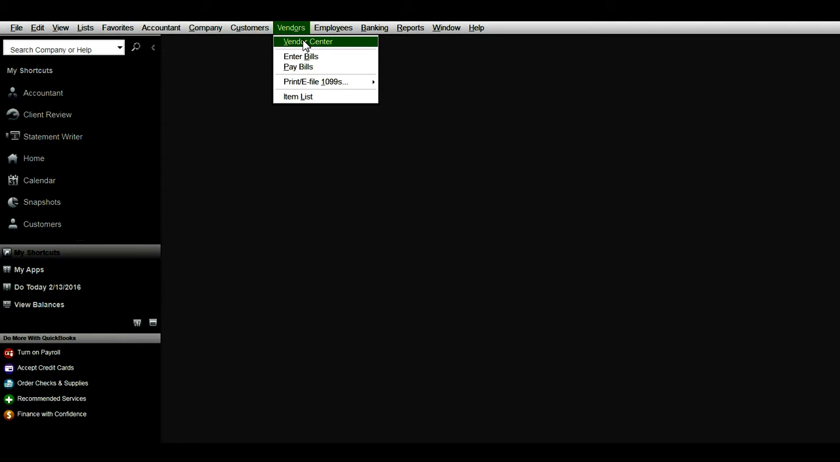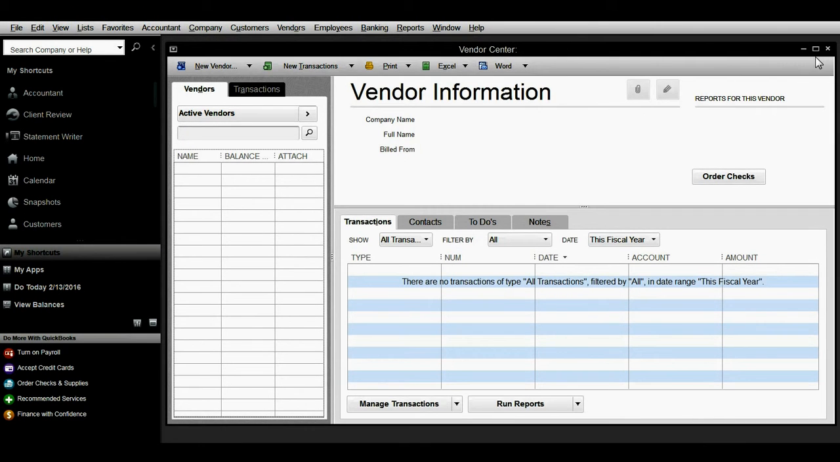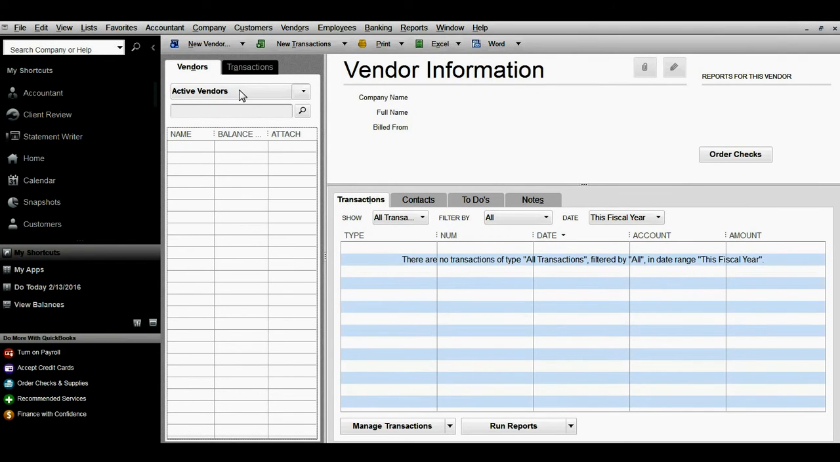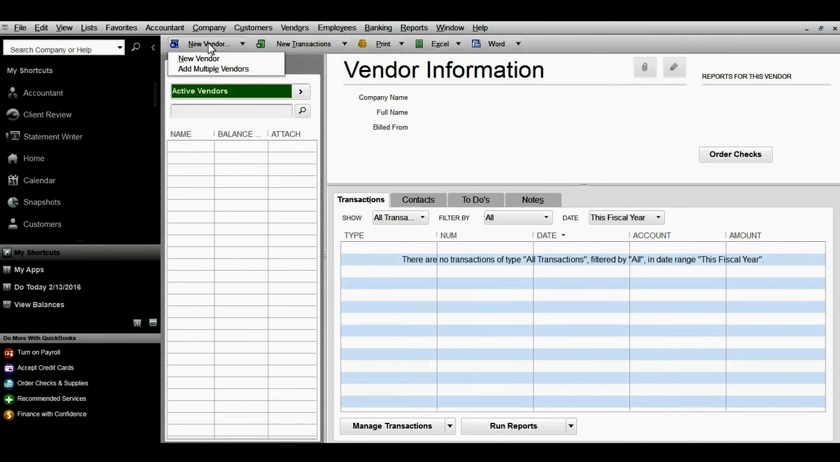The list, the database of vendors. Here's the vendor center. I have none. So whether it be rent, a utility at your office, virtually anyone you pay for any reason is generally going to end up under a vendor. So new vendor, and this is the drop down, new vendor.